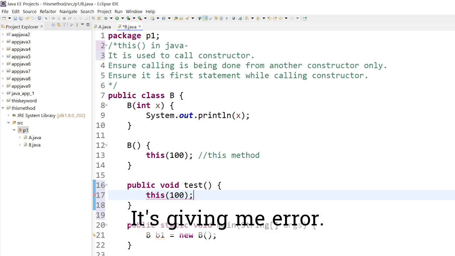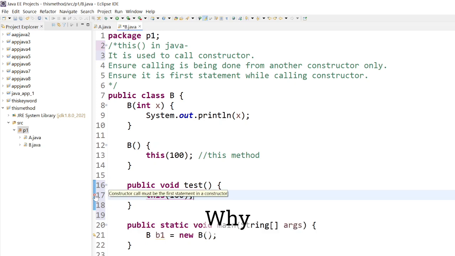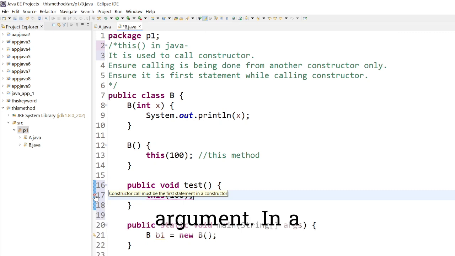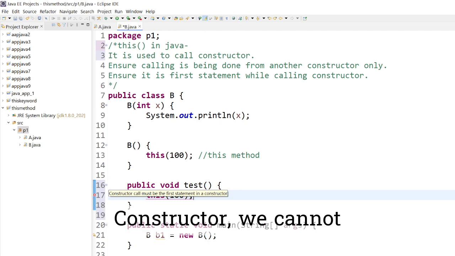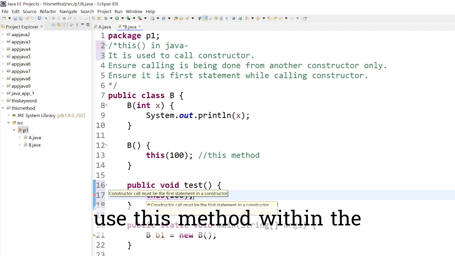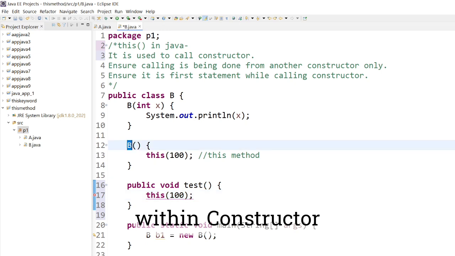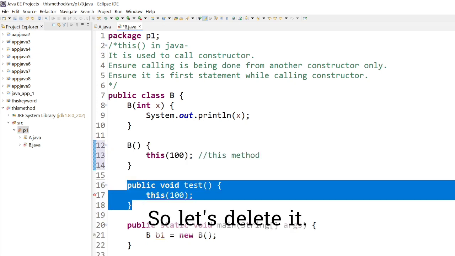It's giving me an error. Why? Constructor call must be the first statement in a constructor. We cannot use this method within a method. We can use this method within a constructor only. So let's delete it.